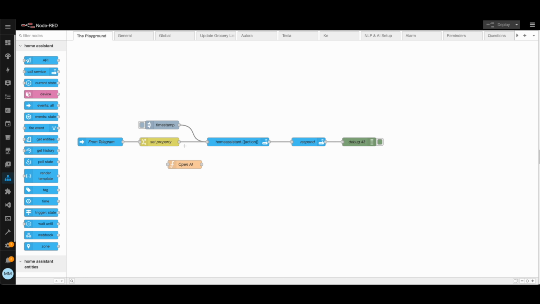Right now, we simply just want to get answers back from ChatGPT. So we're going to disconnect this part. We're going to disconnect this part. Eventually, we're going to end up connecting OpenAI directly to this respond node, which is responsible for sending information back to Telegram. Now, to test things out, I want to connect OpenAI to the debugger.